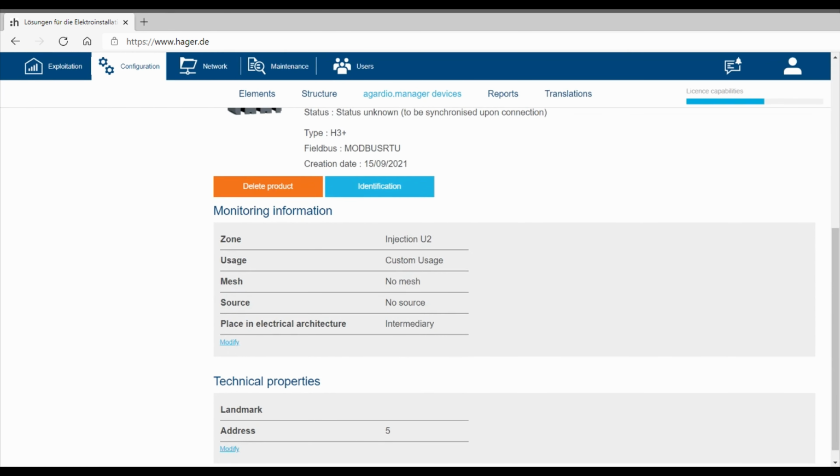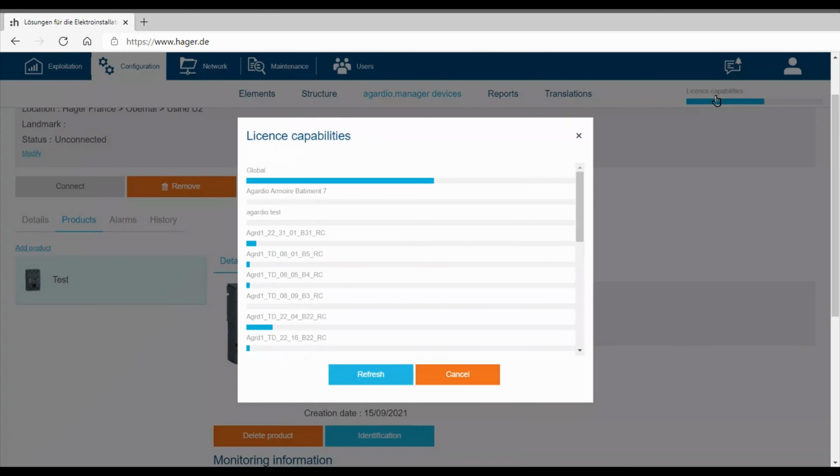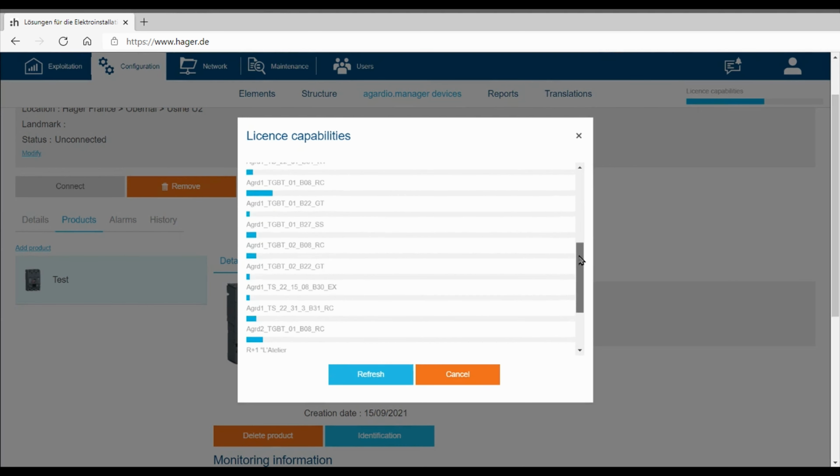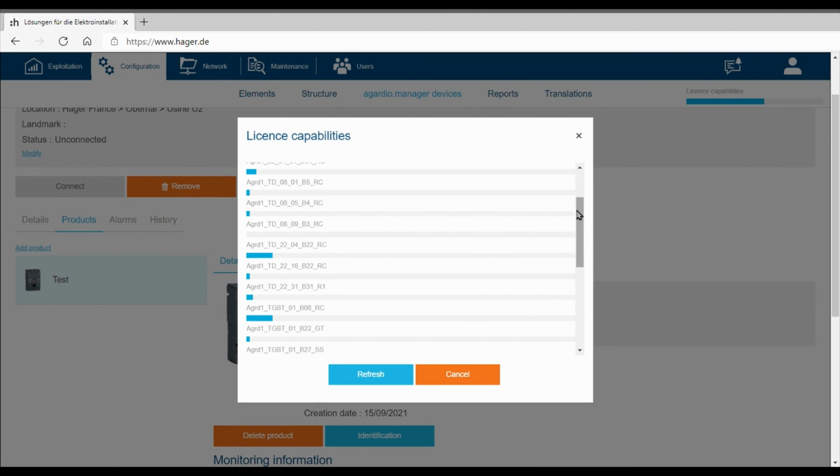One important thing on this page is your license capabilities. Stream is a license-based solution. It is important to know the total size of your license and what each agardio manager claims as size. Here, the two most demanding agardio managers in terms of data are this one and this one.